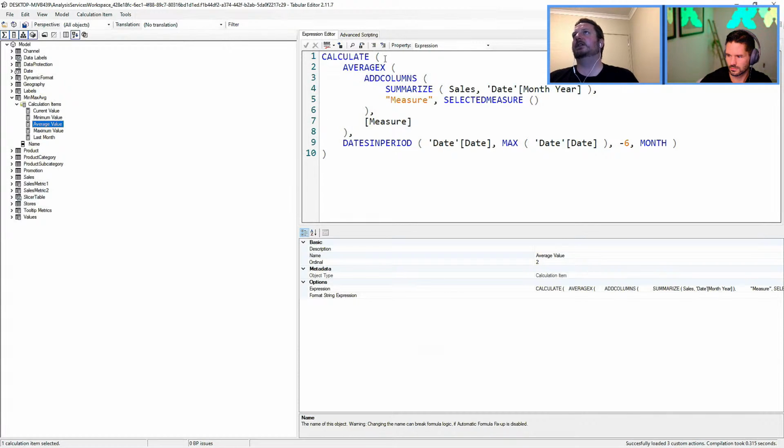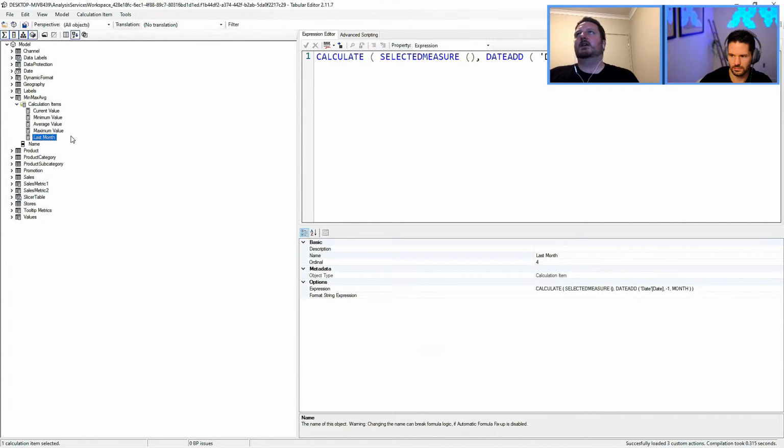It's good to know that I've wrapped it in Calculate, but you don't need to. A lot of the examples out there for calculation groups wrap selected measure in Calculate, but you don't have to use Calculate. You can just use this inside part here. You can play with selected measure in any DAX that you want. Yeah, I've also got a basic last month measure, and current value is just selected measure. So minimum, that's how that works.